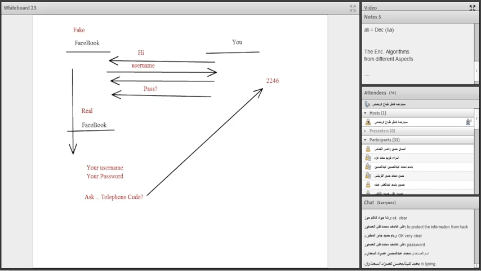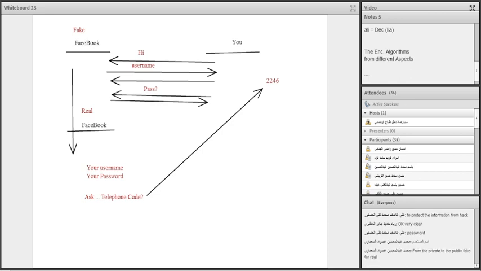Again, the attacker, the fake Facebook, asks you for the code. This is without keys, we will talk about the keys later. And because you think that this is the real Facebook, you even give the code to the fake Facebook.